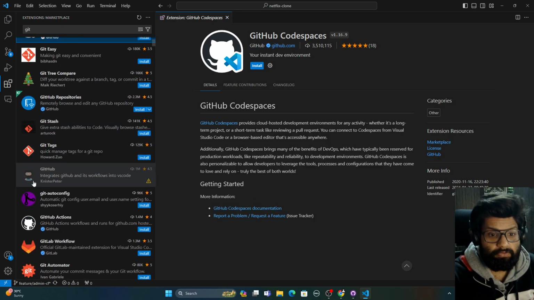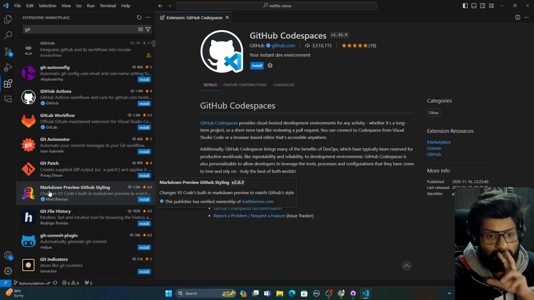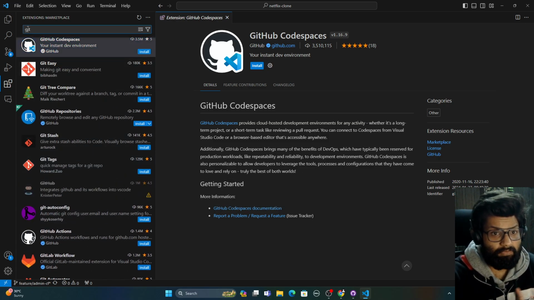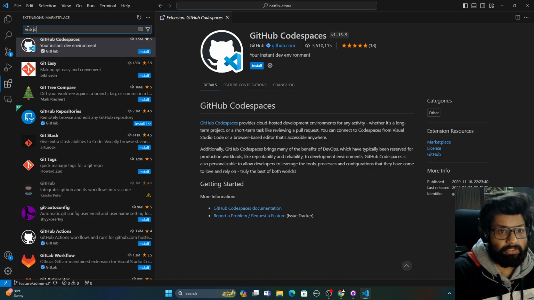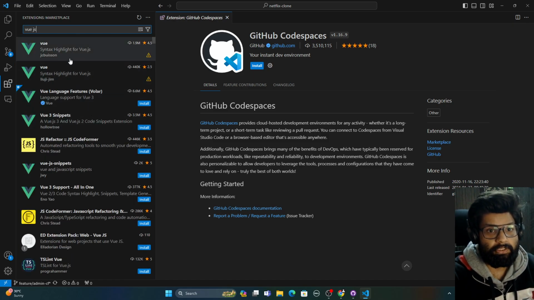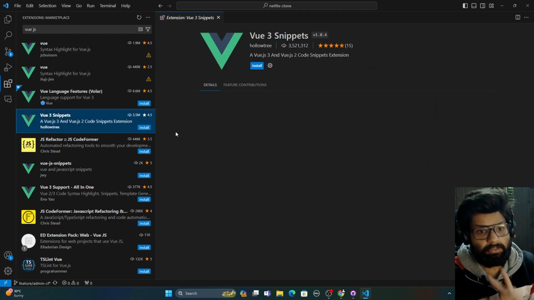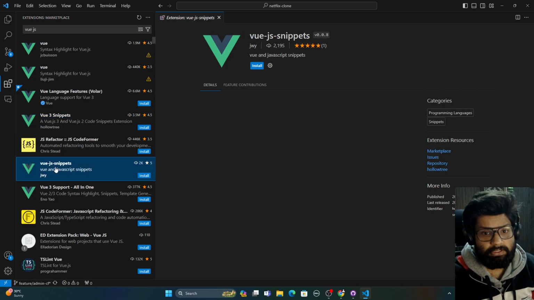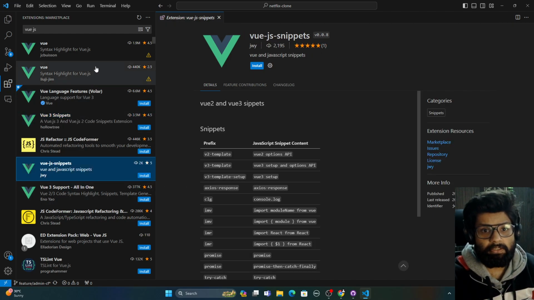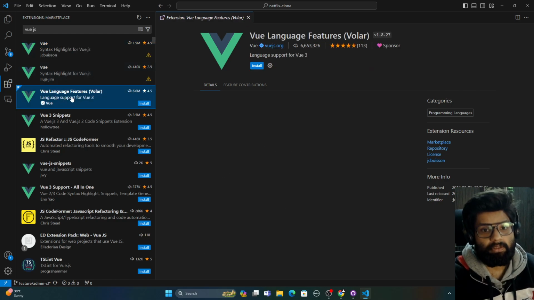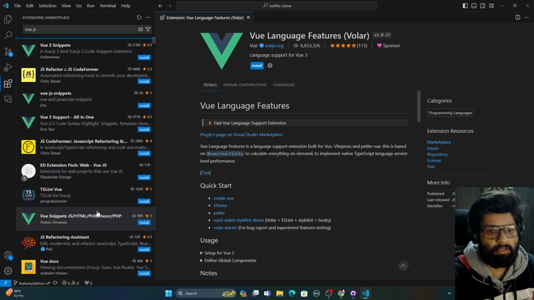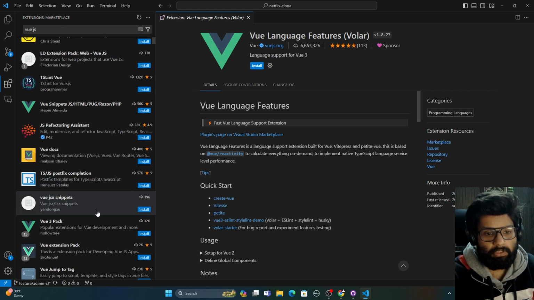Okay. So this was pretty much it. But last but not least would be for my Vue.js friends, whoever is working in Vue.js: Vue Syntax Highlight, Vue 3 Snippets, and Vue.js snippets, not this one, but actually, yeah, this one, Language Features, 6.6 million downloads.